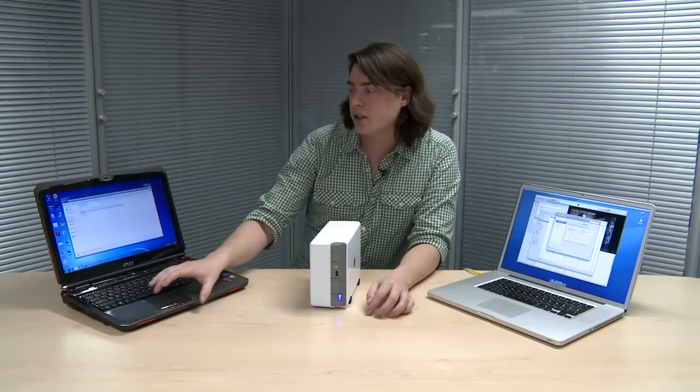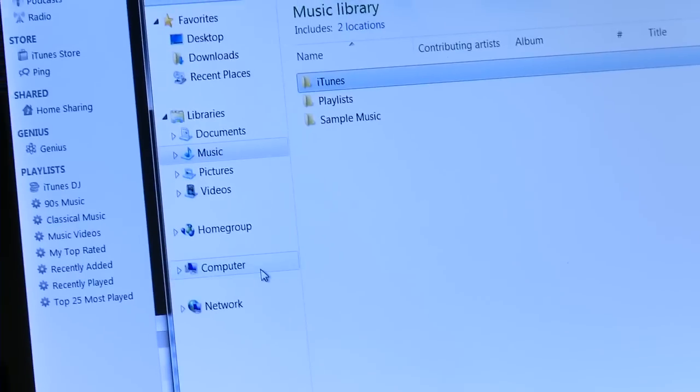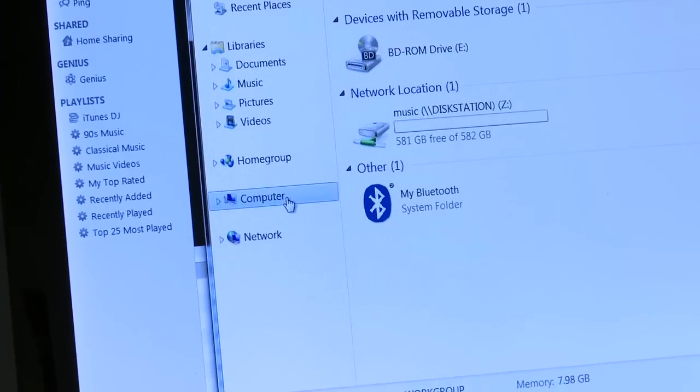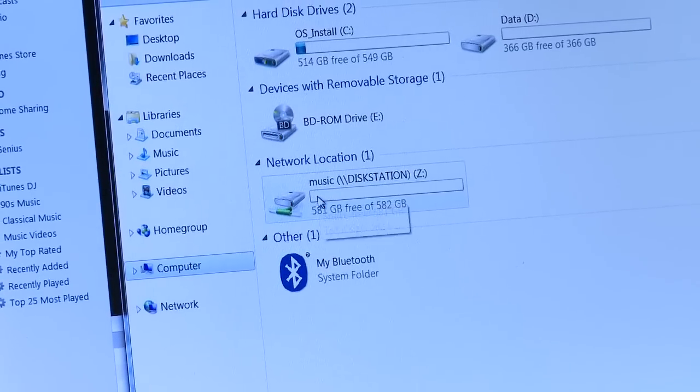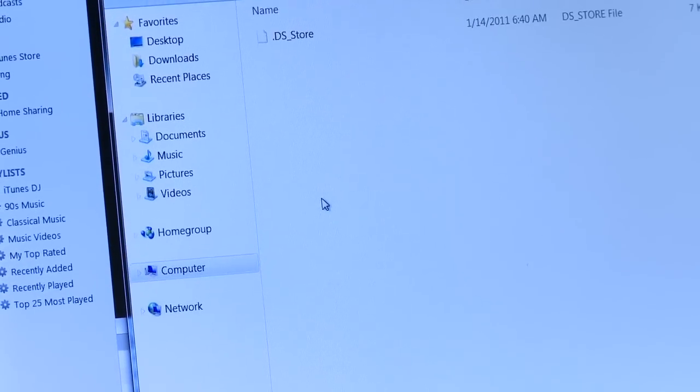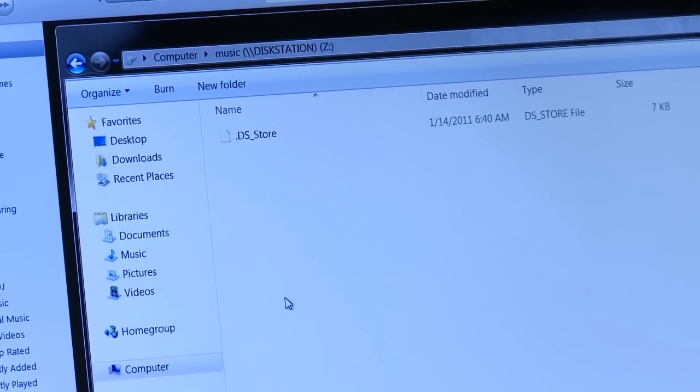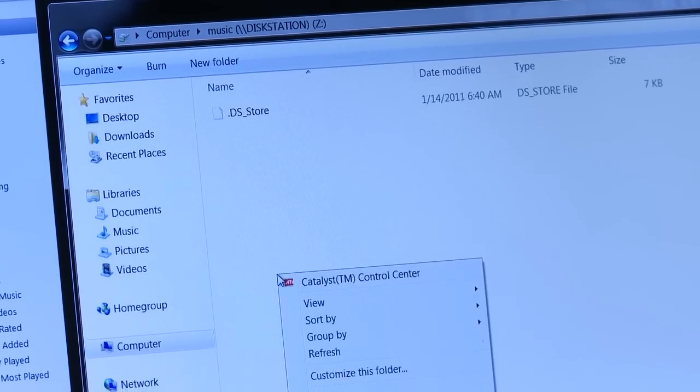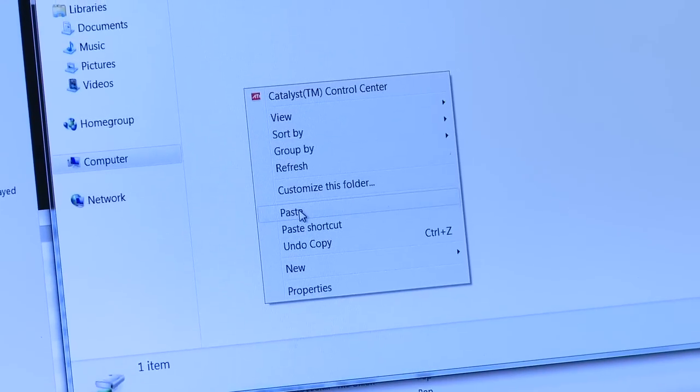We then need to go back to the computer folder, which thanks to Windows 7 you can just do over here. Double click on our newly created network drive. Right click on that blank window, and click paste.